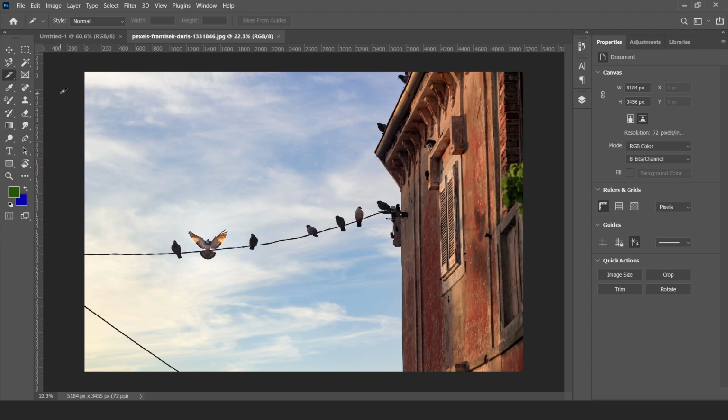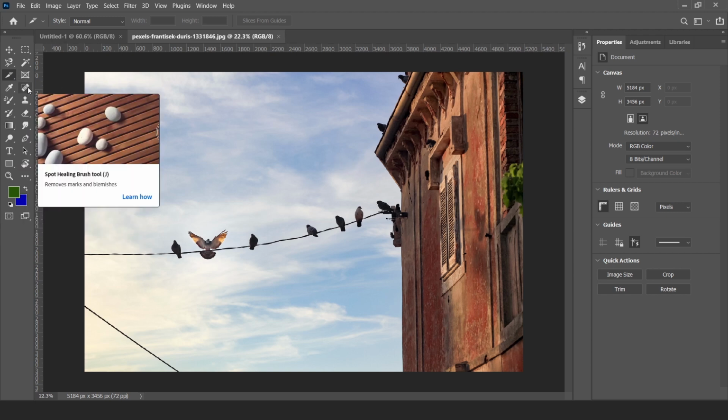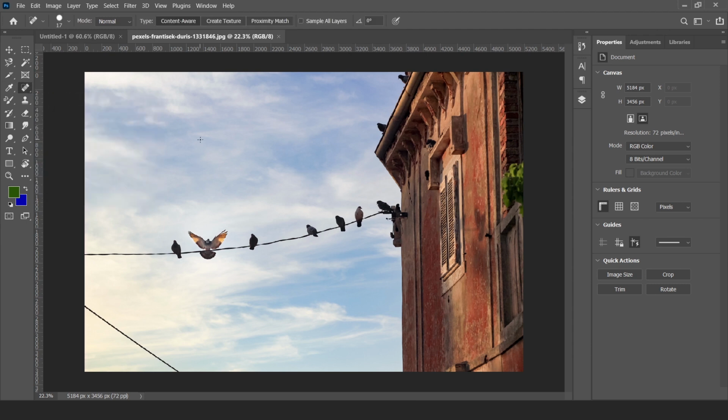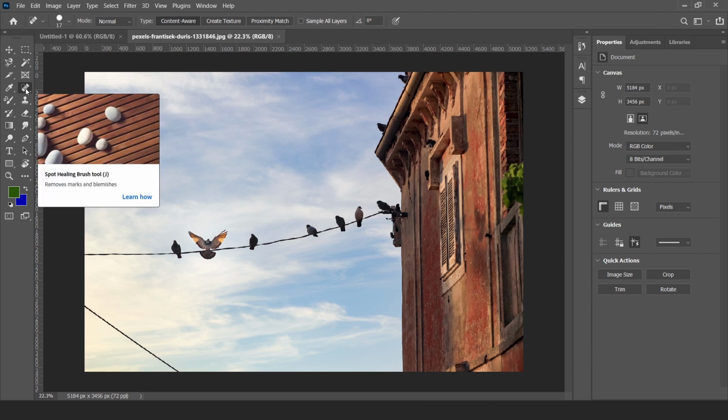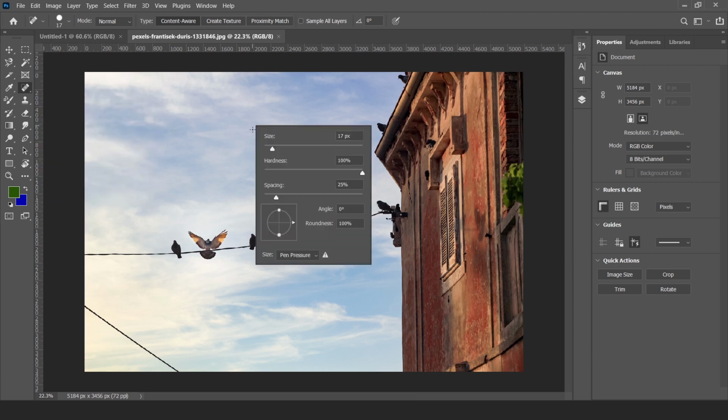spot healing brush. Shortcut of spot healing brush is J. Select the spot healing brush, right click. You can increase the size of your brush, decrease the size of your brush, and increase the hardness of your brush and decrease the hardness of your brush. Also you can change the angle of your brush, or you can change the rotation of your brush. Let's start with the 100 pixel.